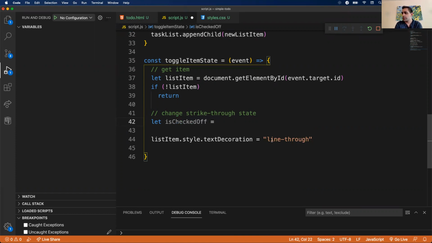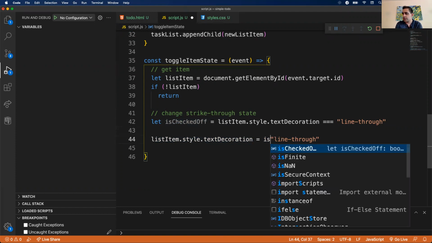And that's going to be, I'm going to actually investigate this property. So we'll do a quick comparison. And I want to see if it's line-through right now. So if this current style is line-through, that means it's been checked off. Then I want to do the opposite. So in this case, isCheckedOff.